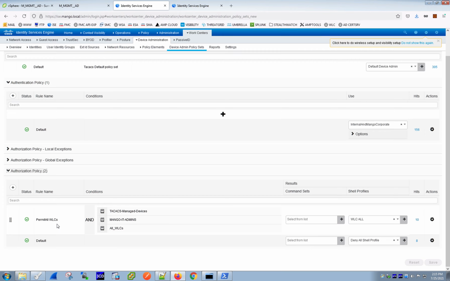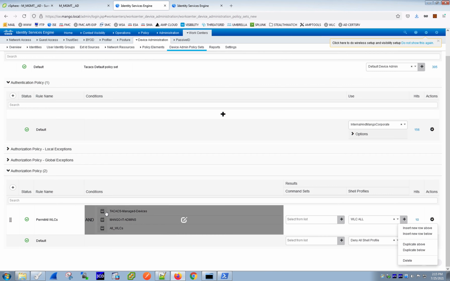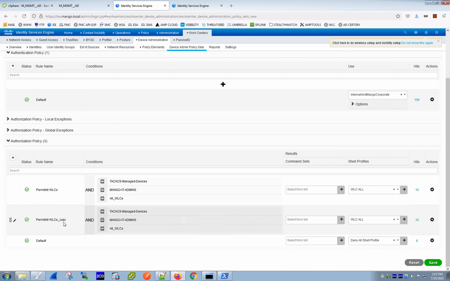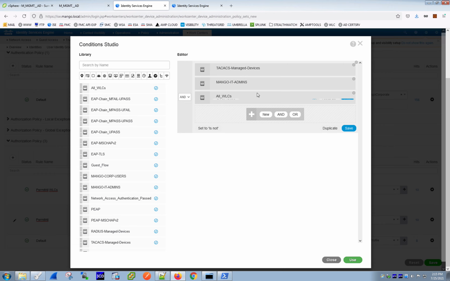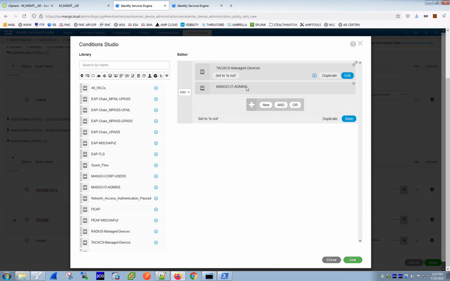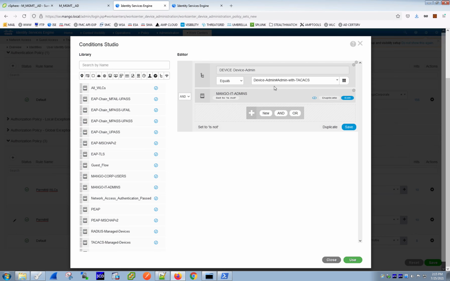Now I already have something here for my WLC, so I'm going to create something here. Actually, I have almost everything. What I can do is just duplicate this below. So let's duplicate that, and I'm going to remove this WLC here. Let's click on this just to show you what we have done. WLC is not needed. But one of the conditions which we are using is the TACACS managed device. Let's click on edit and look at that.